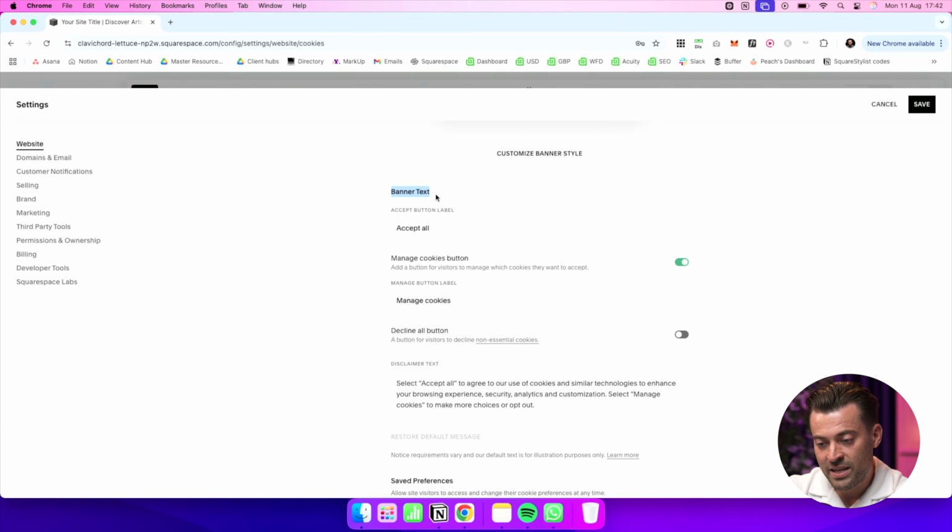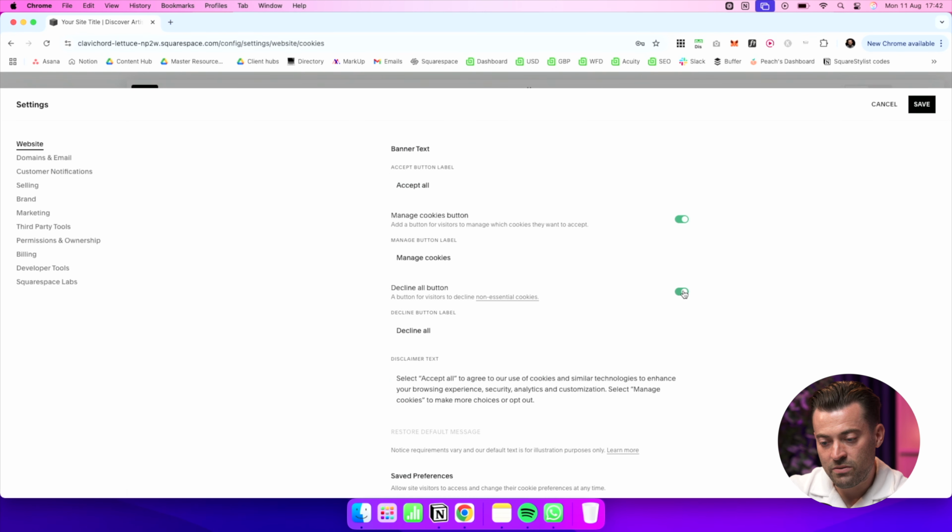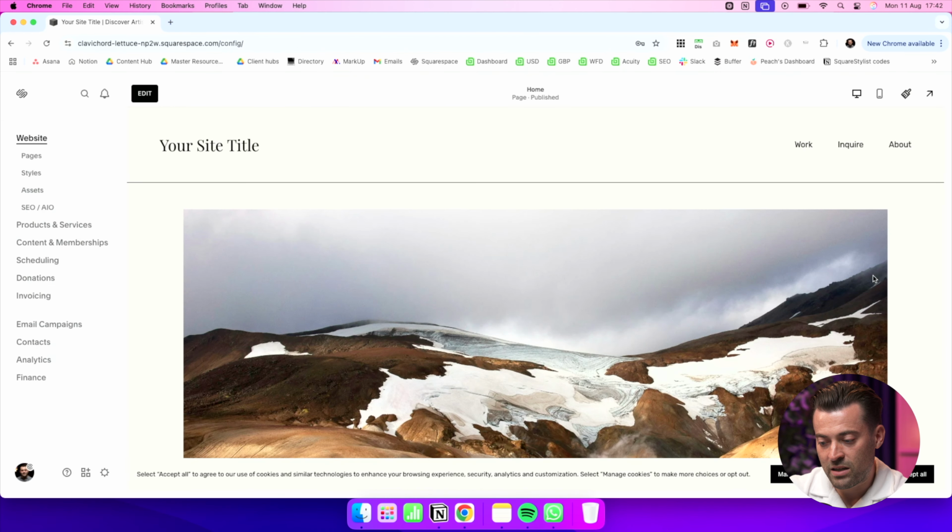Then we go down to banner text. So do we want it just to say accept all? Do we want to have a decline button? We can put that in. What does the button label actually look like? So let's just save this. I'll show you quickly how that actually pans out.